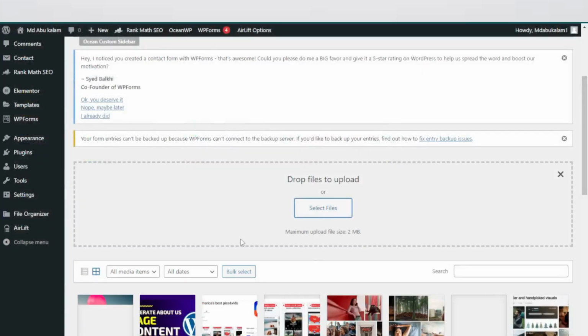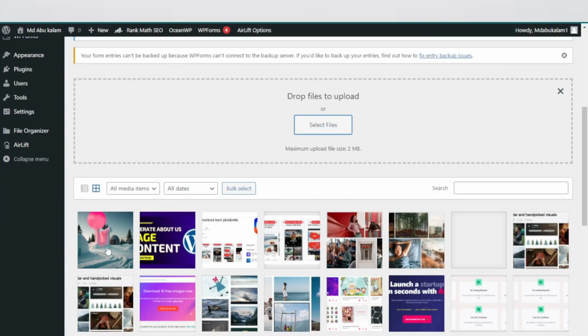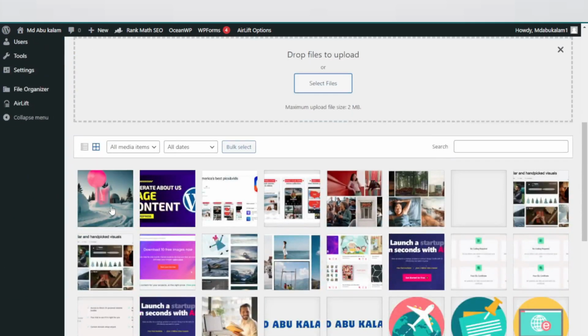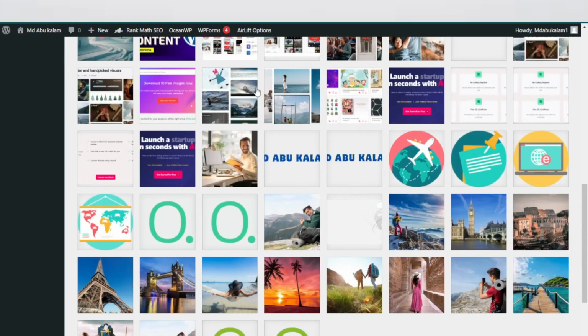So this is a simple work. If you are a beginner, don't worry. I hope you will successfully add an image on your WordPress website. This is simple. So you can see it is already added on my WordPress website, and you can see all these photos I uploaded before.